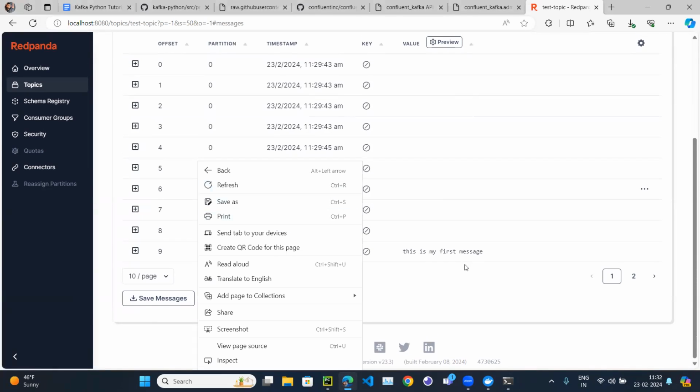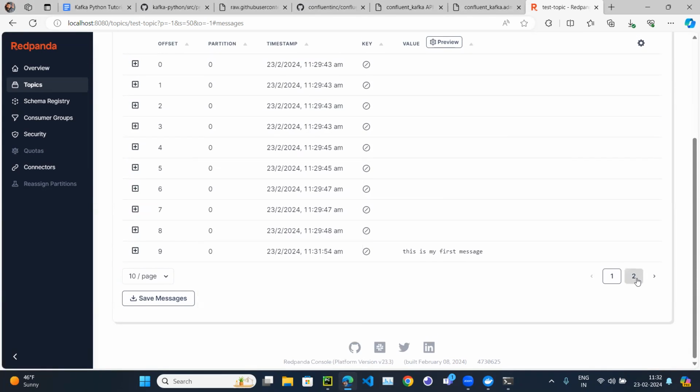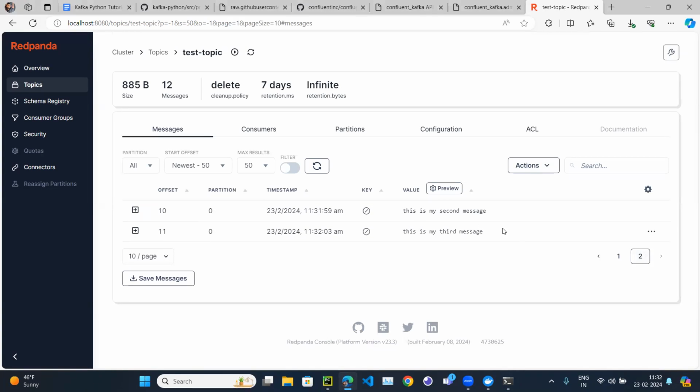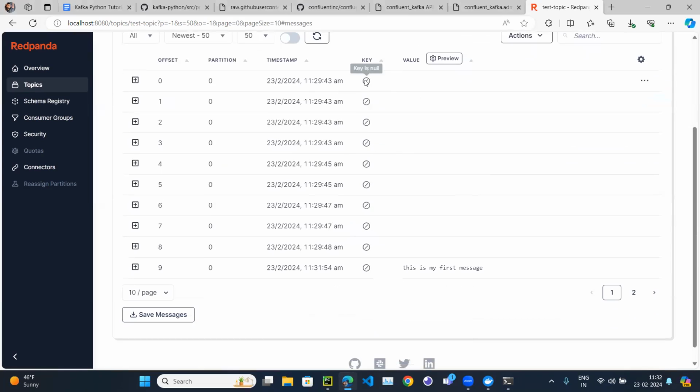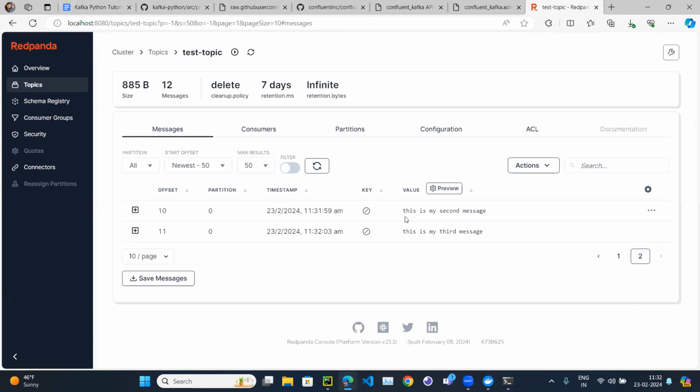So here is my message. This is my first message, and this is my second message. This is my third message. So why are these the earlier messages? Because earlier our code had something wrong, and from 0 to 8 offset, this was the message when our code was wrong. So that's why you could see. But when we corrected the code, the message has been successfully published.